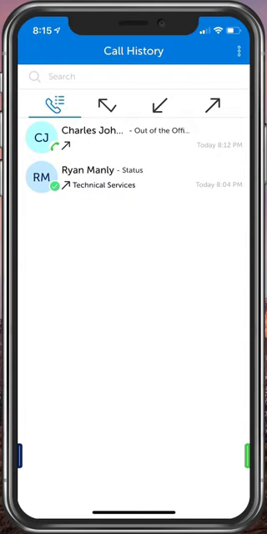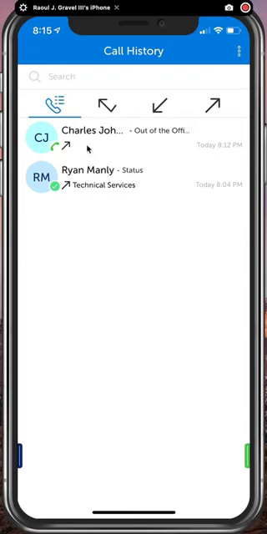Here in my call history, we have a few different tabs, if you will, at the top of the screen. It lets me see my outbound calls, my inbound calls, calls that I've rejected, if you will, or a total call history. I've actually purposely cleared my call history so I can demonstrate how easy it is to do. Here you'll notice there's the call outbound that I made to Dr. Johns and also a call outbound that I made to Ryan Manley.